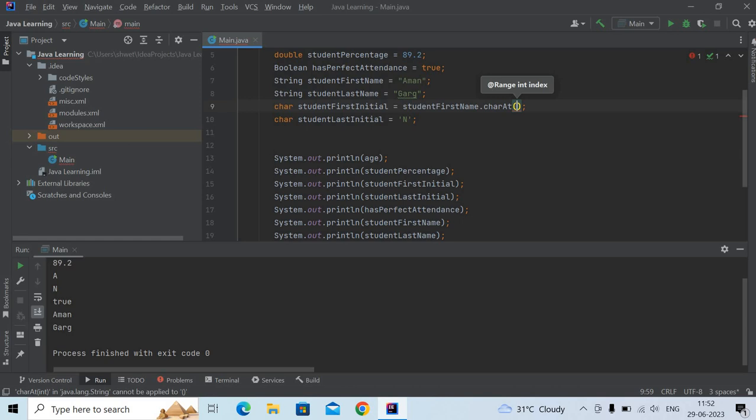Next, we will add the location here, that is 0 for A, and I will run this program and we will see what we got as an output. So if you can see, the output would be the same, that is for student first initial.